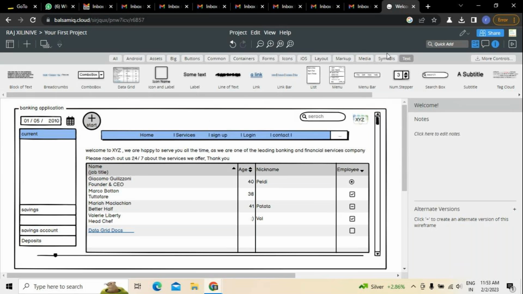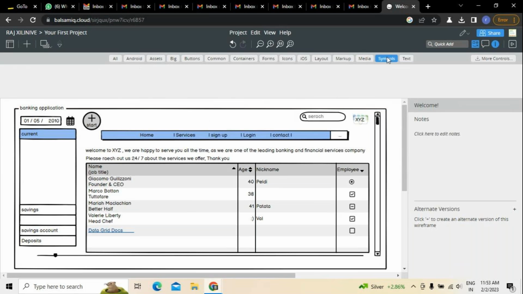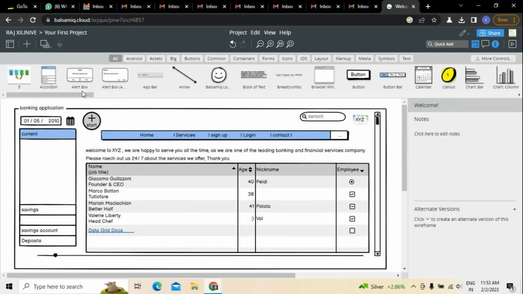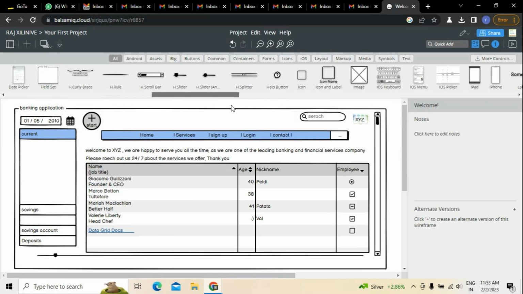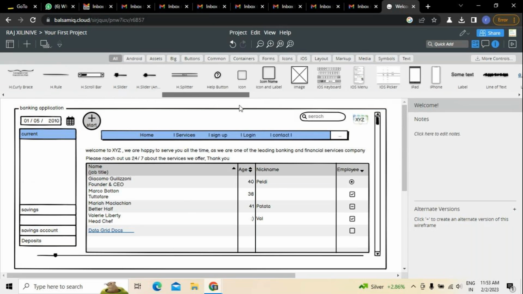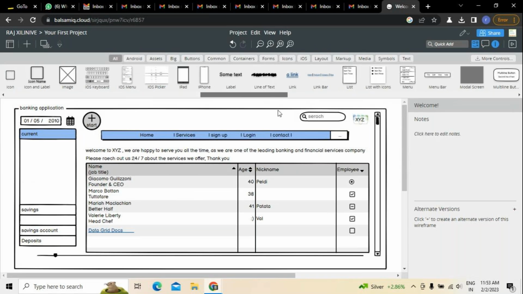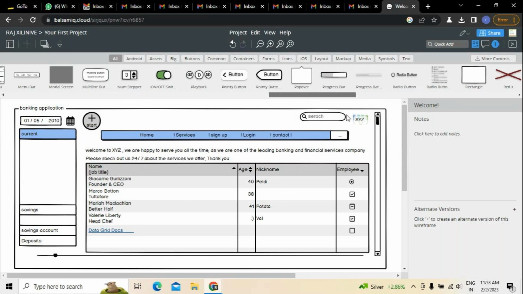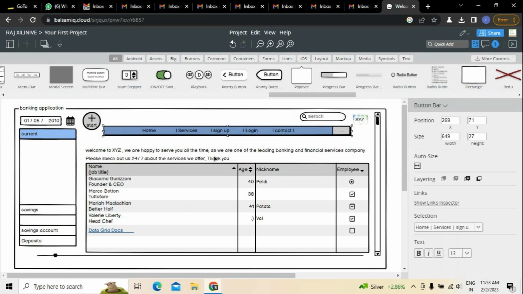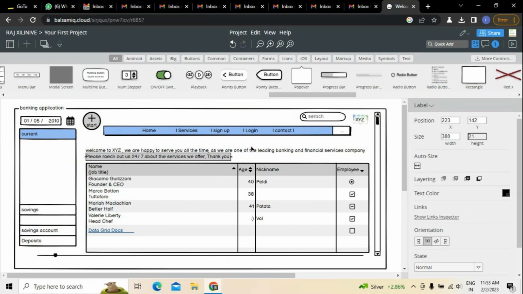Or if you want to use any kind of symbols, as I mentioned, these are the symbols we use. So this is how generally, when we talk about this Balsamiq page, we can use it. This is for a banking application, whatever I was mentioning and showing you, it's all about the banking application we have created.